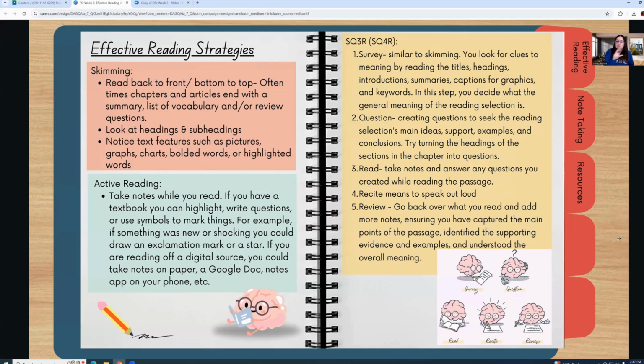Sometimes in the beginning, there will be an introduction paragraph. So maybe you could just read the introduction, you can read the summary, and by reading those two things, you got the overall gist of what the chapter was about. Sometimes at the end of chapters, there will be review questions. You could look through those questions, and so you know that the answers to these questions are going to be what this chapter is all about. This one says bottom to top. So oftentimes chapters and articles end with a summary, list of vocabulary, and or questions.